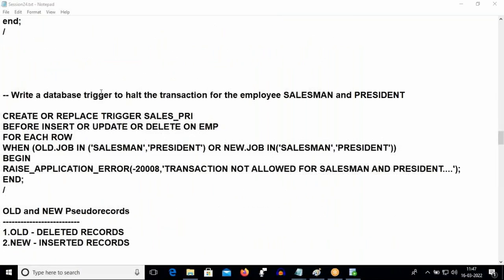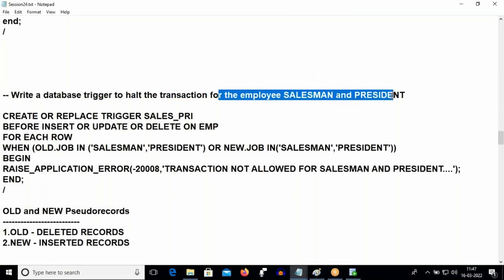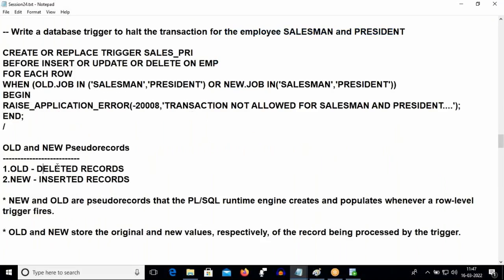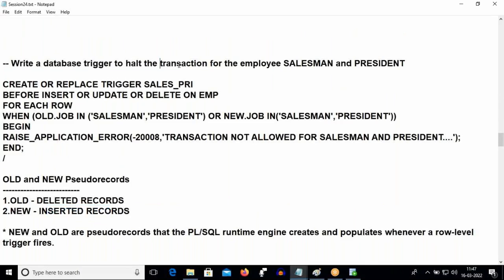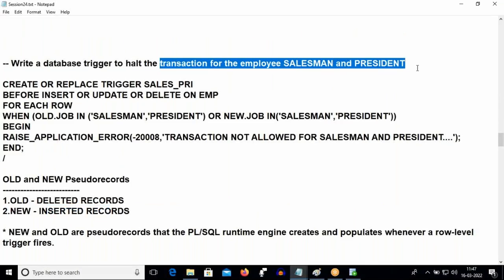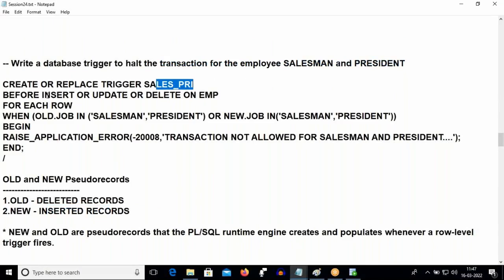One more question. Write a database trigger to halt the transaction for the employee, salesman, and the president. Here, there are two keywords available: old and new. Old means deleted record, new means inserted. Create or replace trigger sales president before insert, update, delete on EMP table. Today, only salesman and president are not allowed. Other jobs allowed. How to check it?